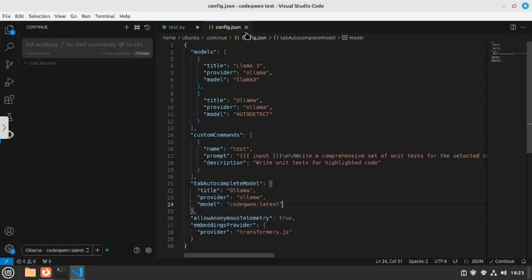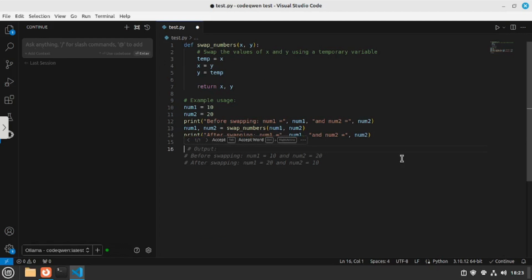And let's go back to our Python file. And here, if you start typing, you can see you get different suggestions. All you have to do is hit tab and it will accept those autocomplete suggestions for you. And this is how you can actually use the autocomplete feature inside Continue.dev using this amazing large language model, which is CodeQwen. Now, let's say I want to edit this code on the go.